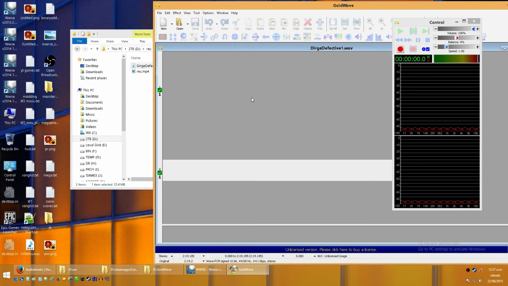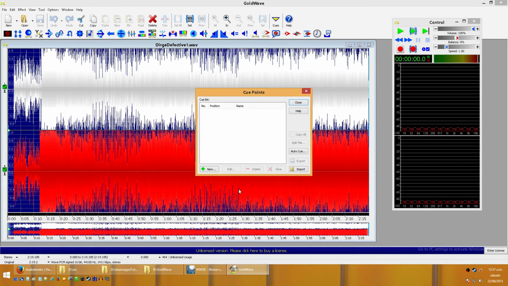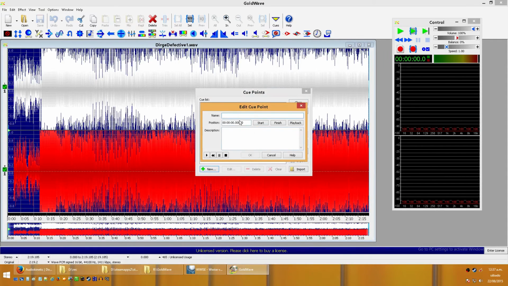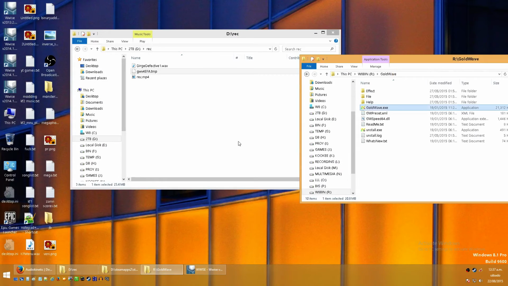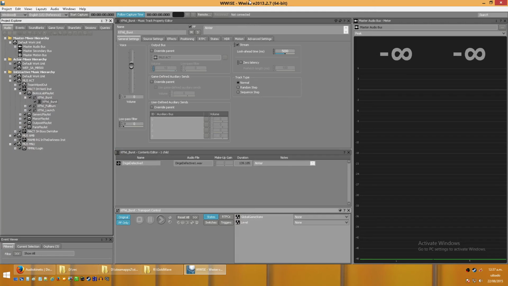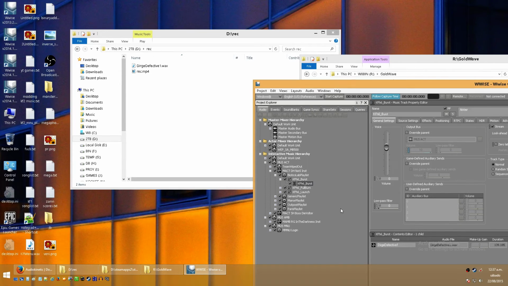For Goldwave, you just drag the file and click Queues. Go to New. I name it Loop. Click Finish. This will place this loop queue at the end of the file, and just OK and close, and then you save. With this, your wave is already looped, and you just have to import it into this software.